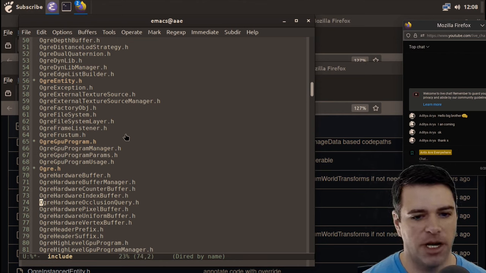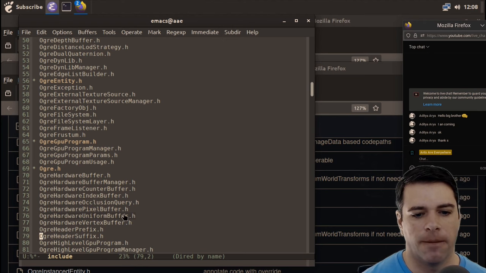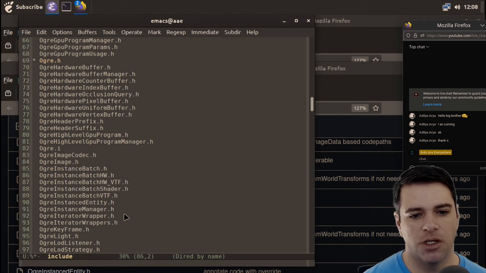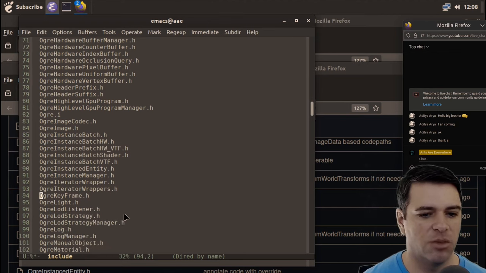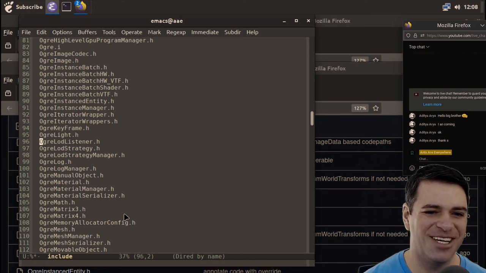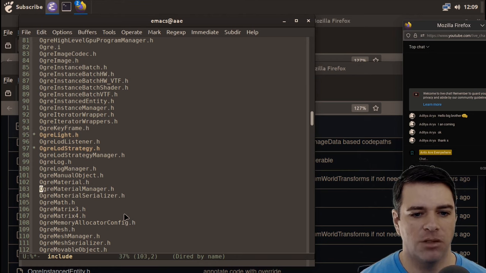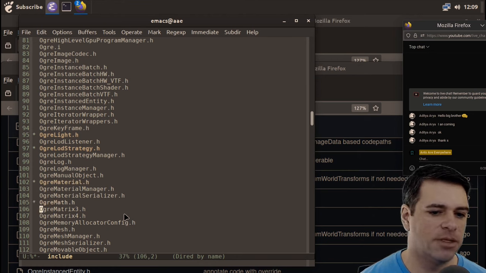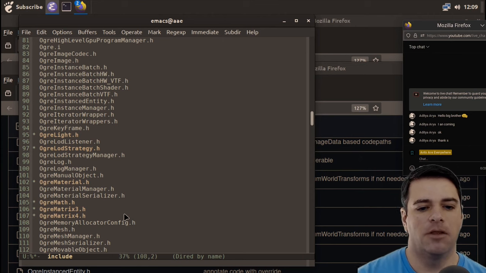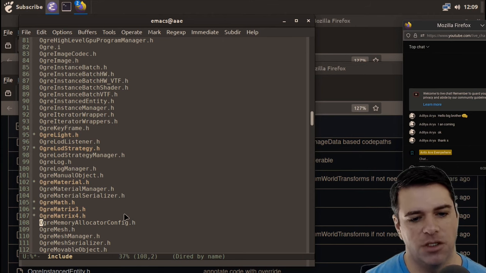Hardware buffer manager. So I guess we get some like custom buffer implementation and various extensions of it. But I'll try to ignore some of that low level stuff if I can. Keyframe is, I guess, going to keep track of keyframes. Light might be interesting. LOD, I don't know what a LOD is. That's log. Let's look at LOD strategy. Manual object material. Material is maybe something like texture. We have 3 and 4D matrix implementations.